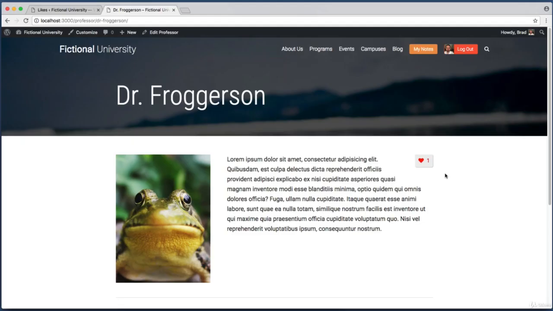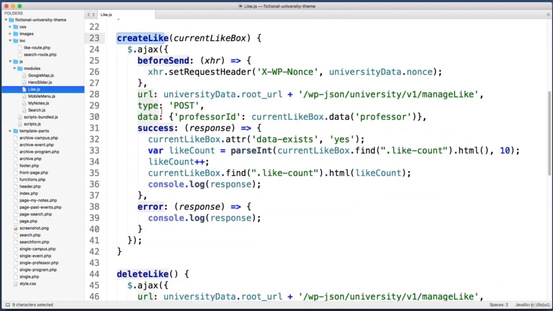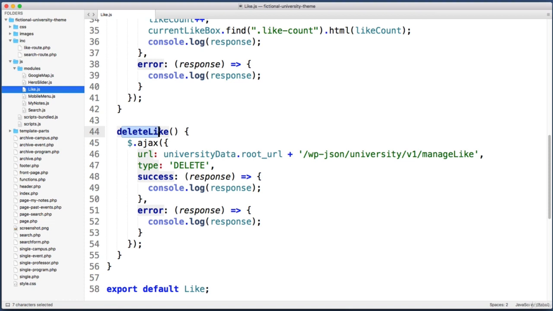Now let's change gears and work on the ability to click on the box again to toggle or remove or delete your like for the current professor. And the first step towards making that happen is for us to review our JavaScript that sends off the delete request. So back in our JavaScript, right below our createLike method is our deleteLike method.